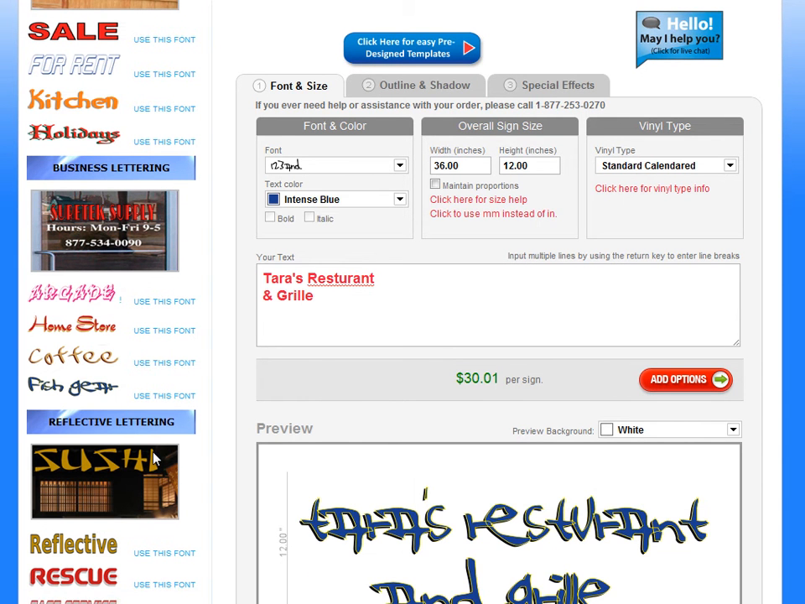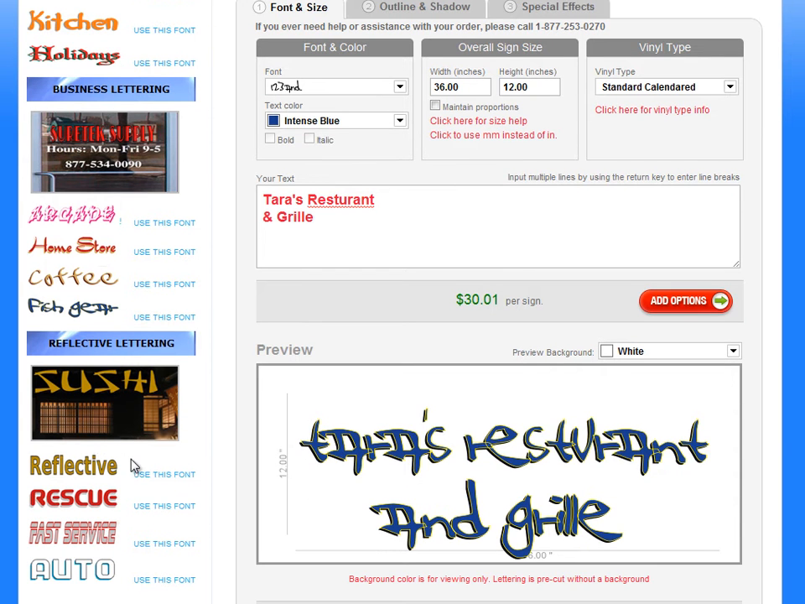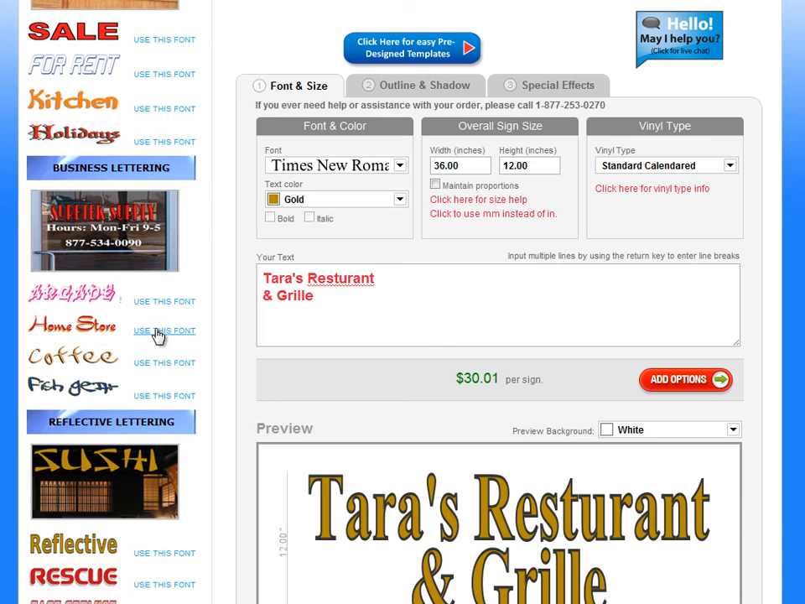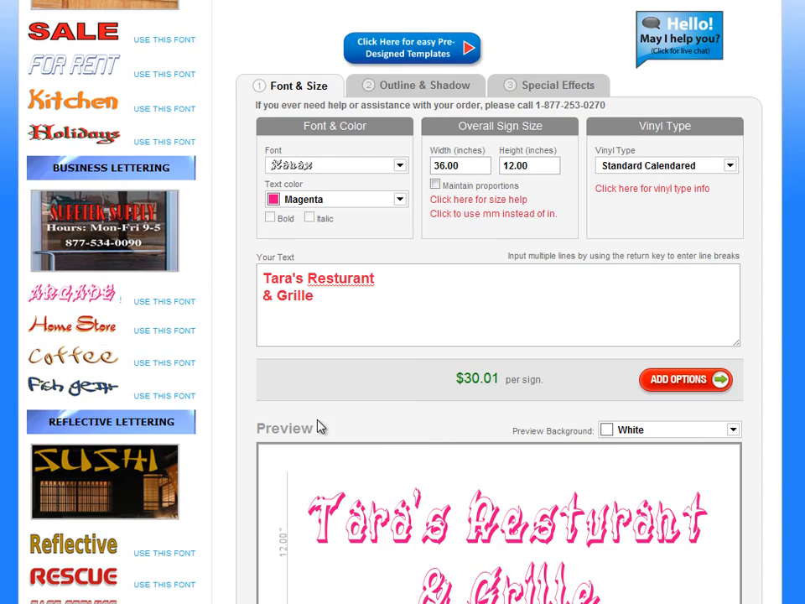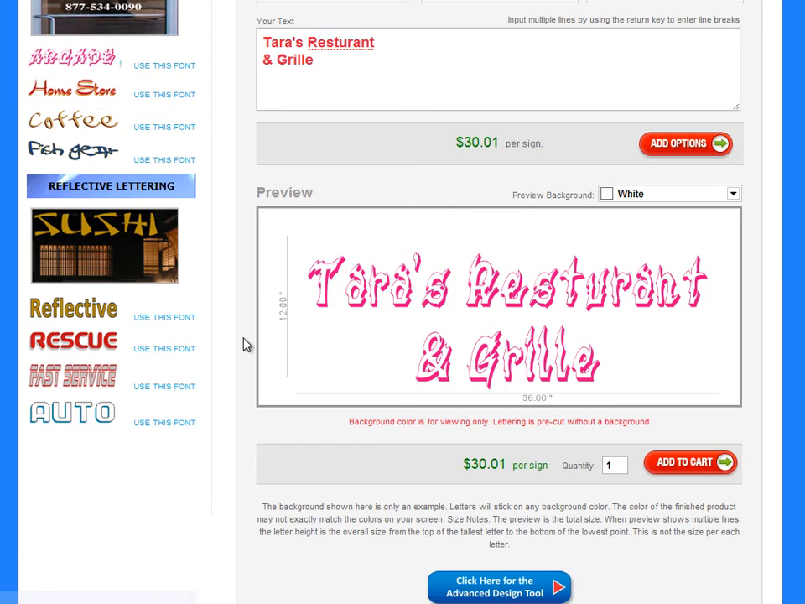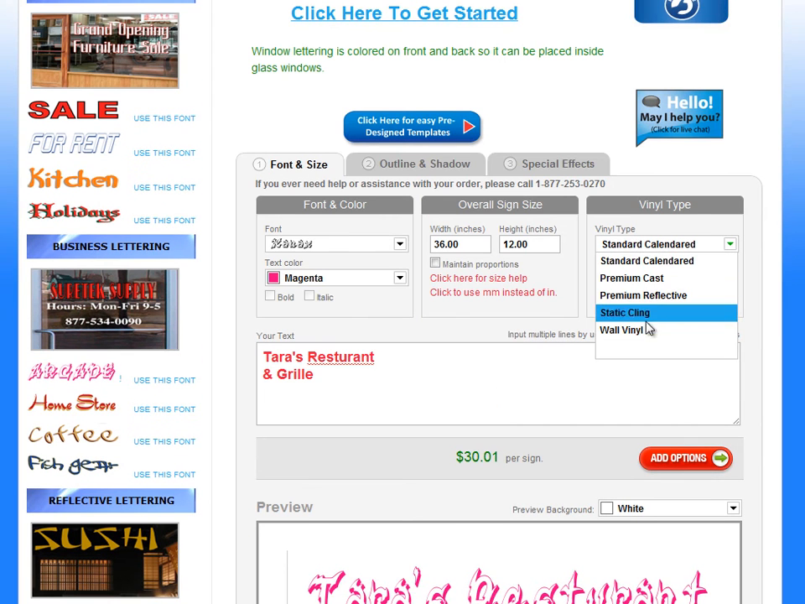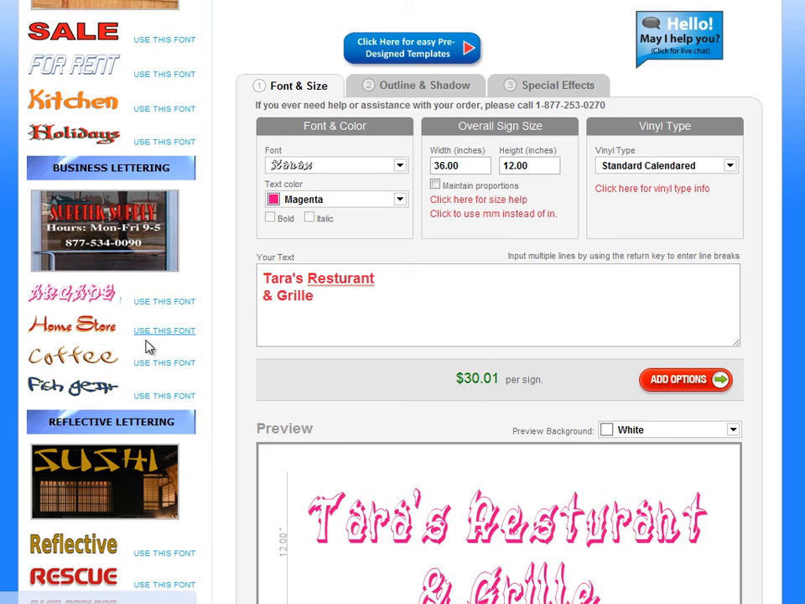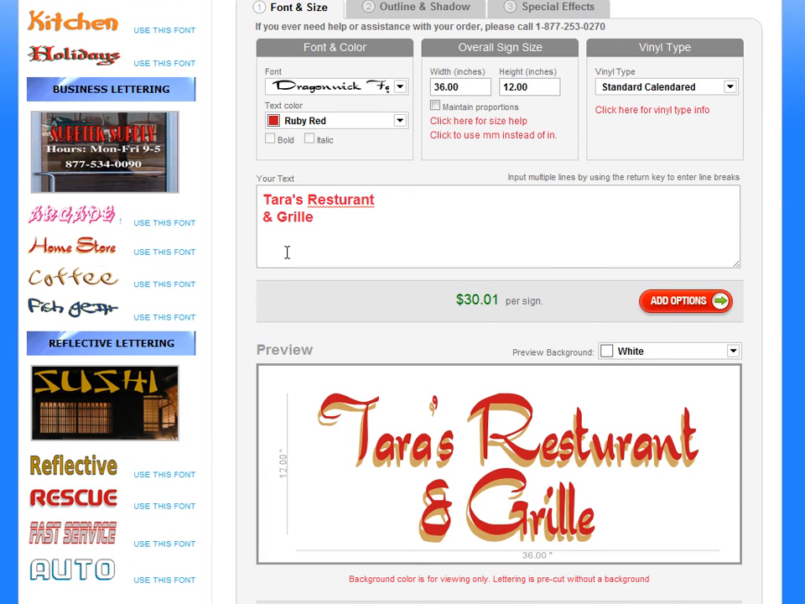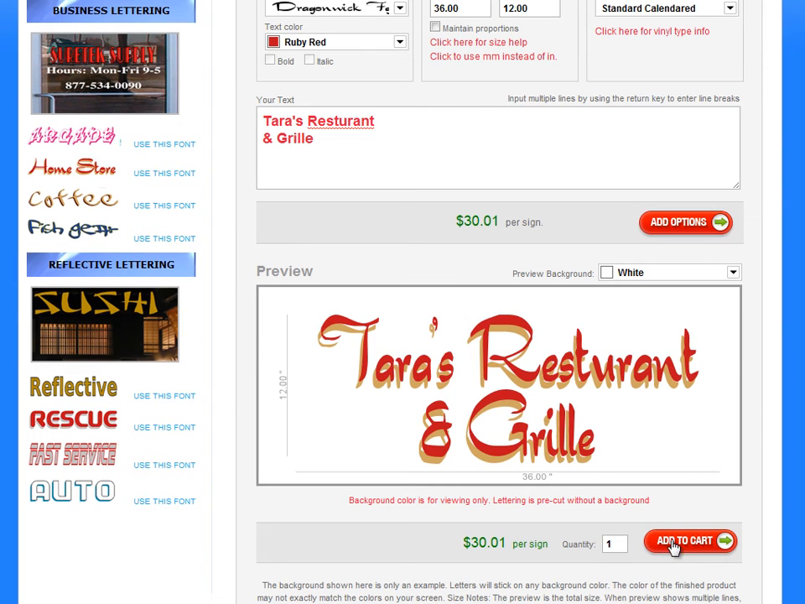And there are different fonts that do different things. These ones are reflective. These ones are just business lettering, and this one up here is just standard window lettering. If you want something reflective, you can also choose reflective over here in the premium reflective. And over here are the vinyl types, so you can choose different types of vinyl, whichever works better for you. So then we'll go to the next thing. I'll just go with this font here. This one looks okay, and it looks real nice with the shadow and everything like that.